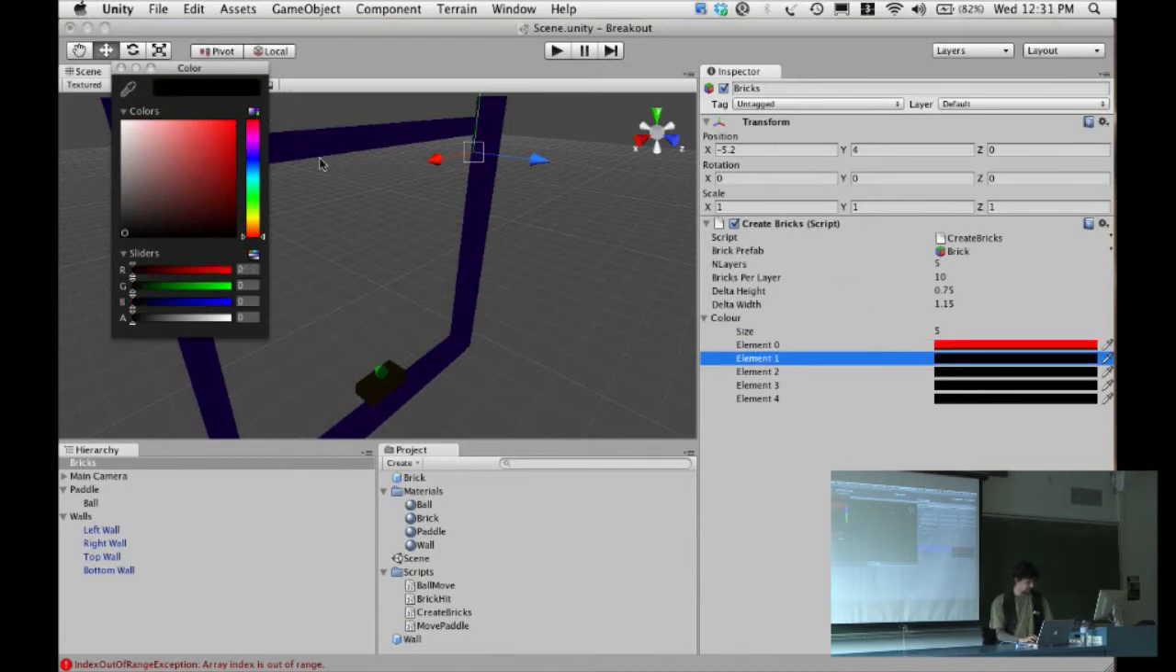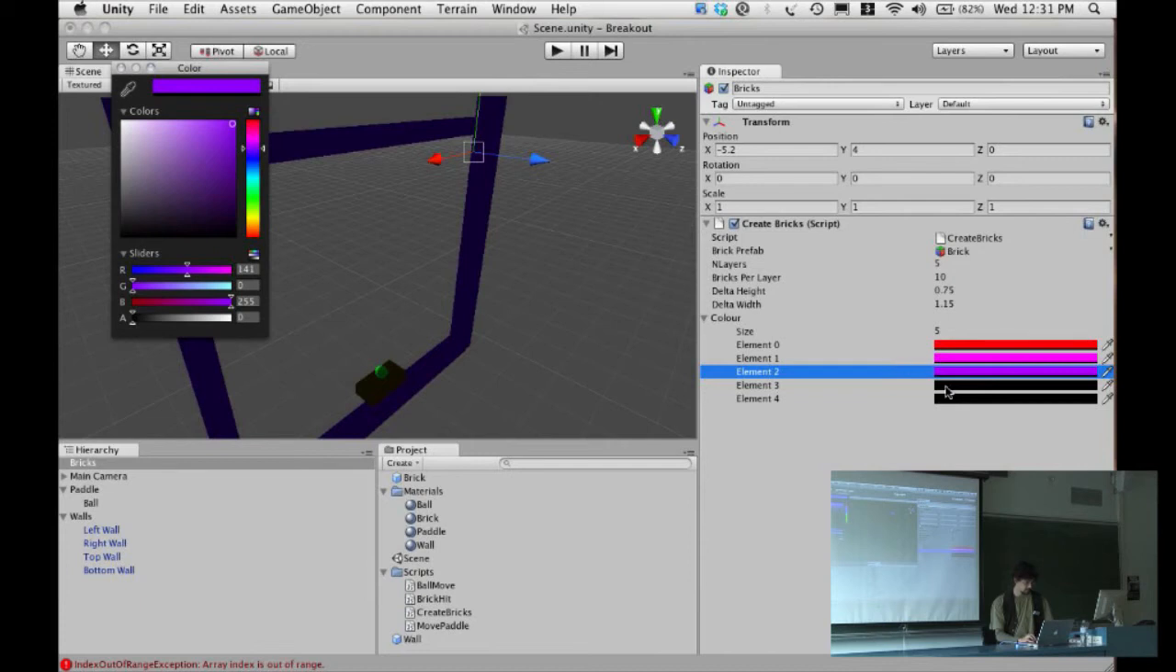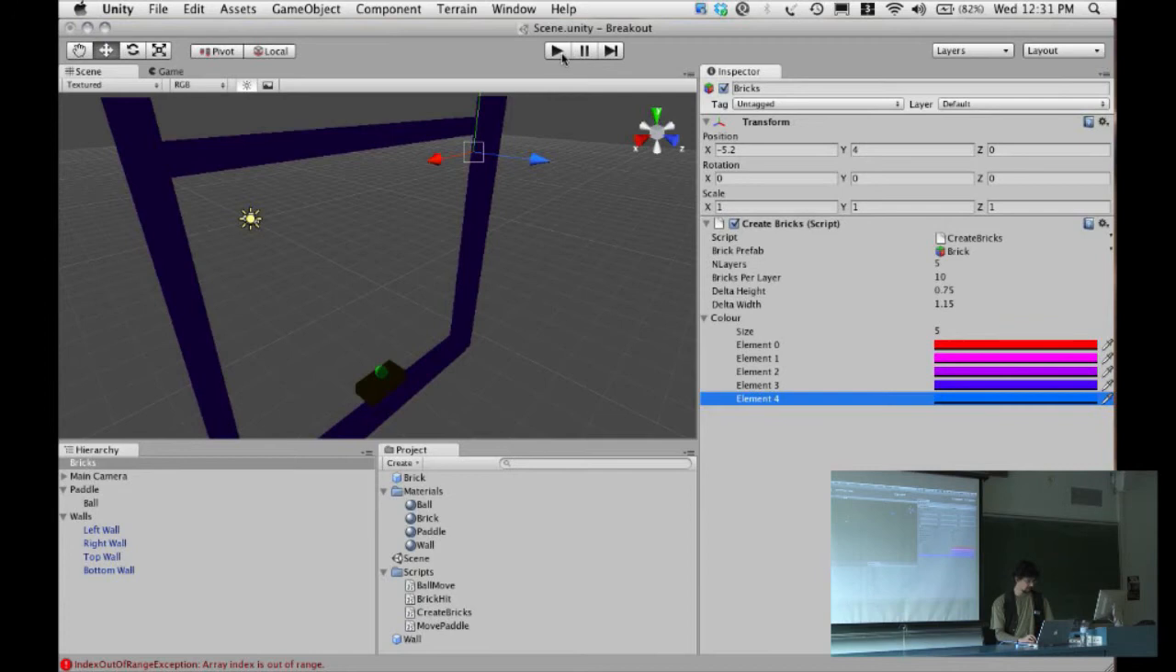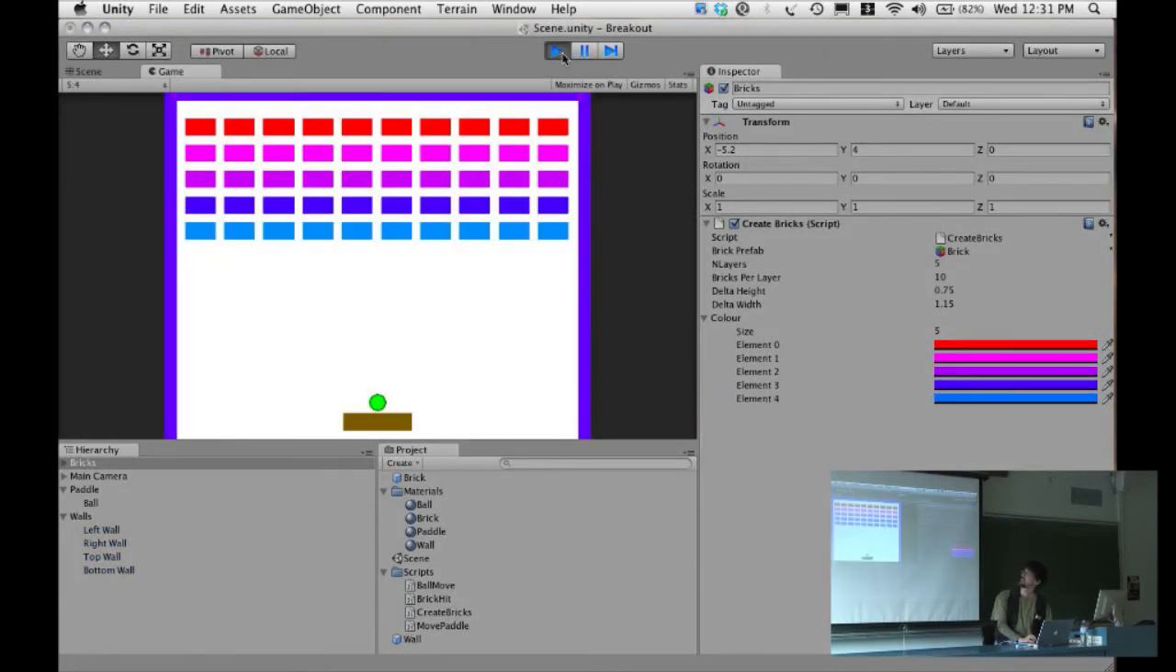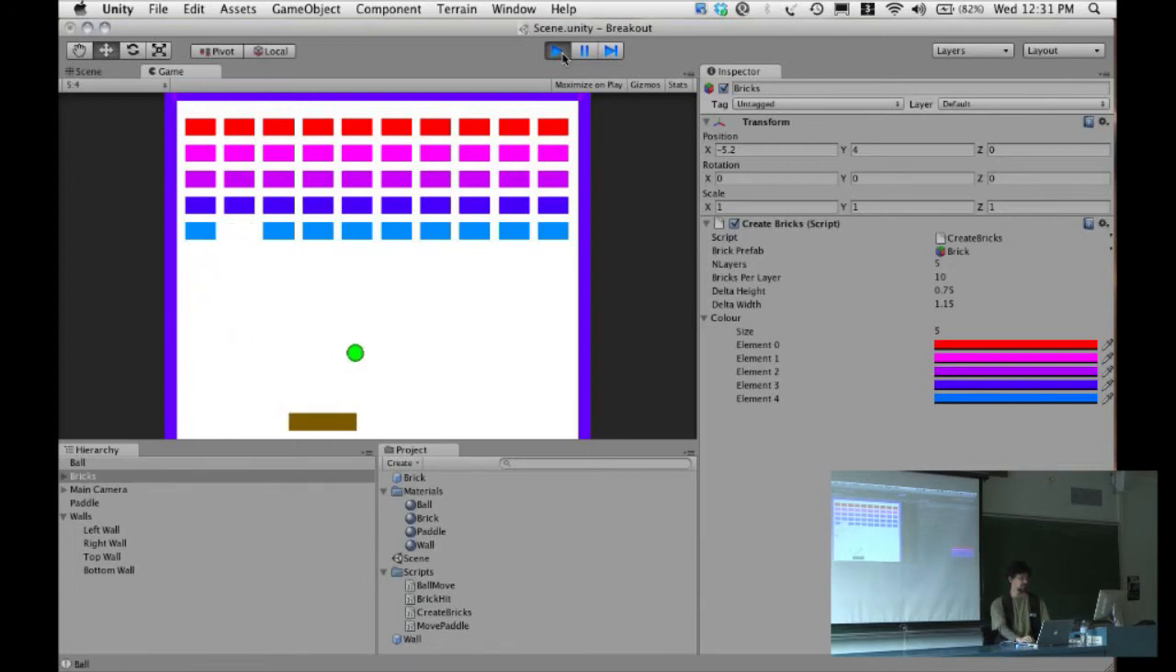Red, pink, purple, blue, light blue. Let's try this again. Hey presto, there we go. Each layer has a different color. So it's gone through this array of colors, and for layer 0 it's taken color 0, and for layer 1 it's taken color 1, and so forth. And it gives us a nice brightly colored array of bricks, which we can destroy in our game.